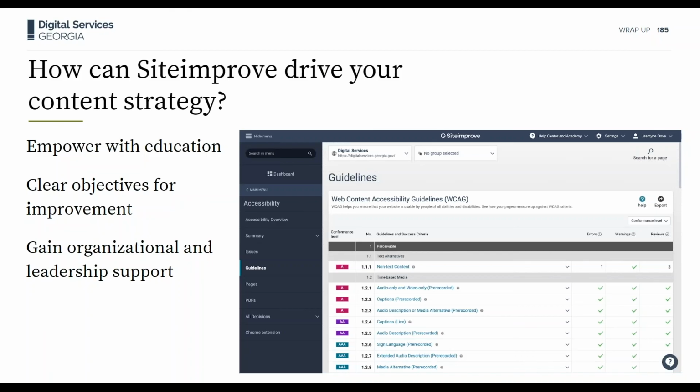How can Siteimprove drive your content strategy? It can help empower your team with the knowledge to make informed decisions about their content. Being active in Siteimprove and using this part of the module will get you more acclimated and more comfortable with thinking about accessibility while you're developing your content.